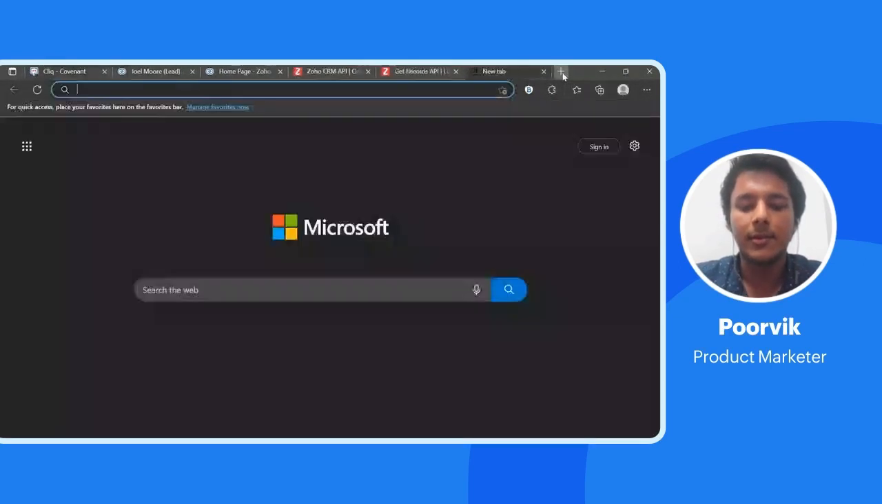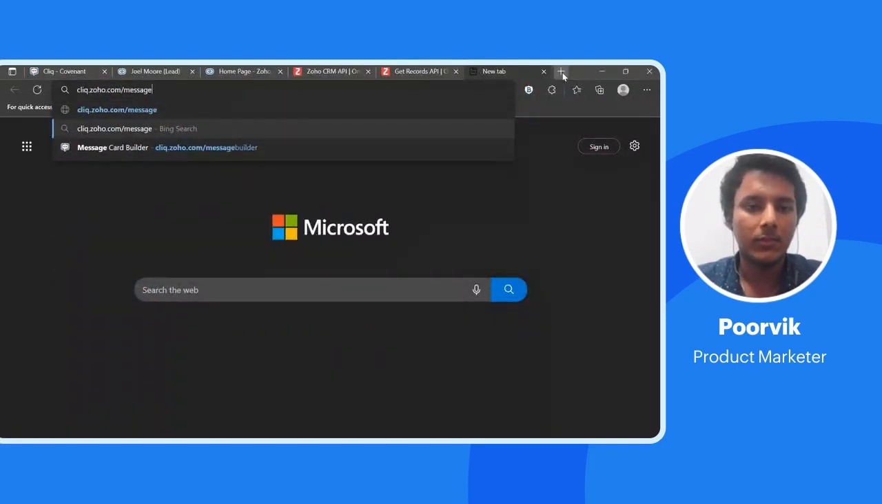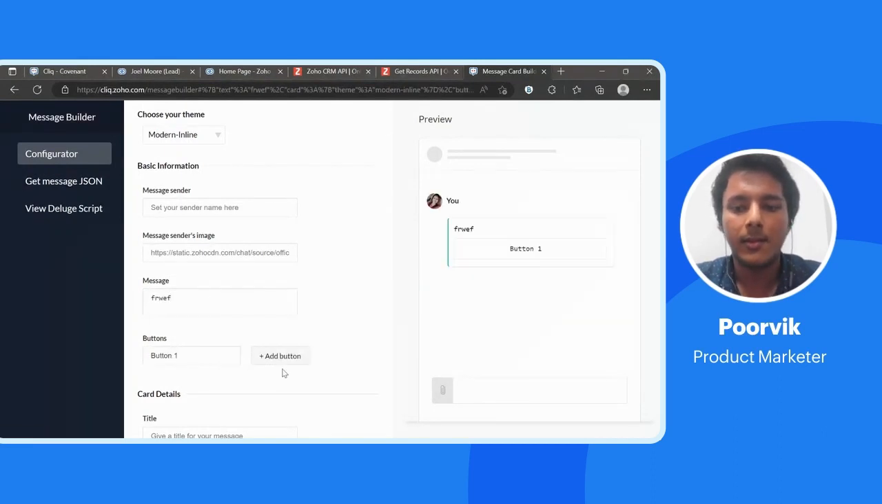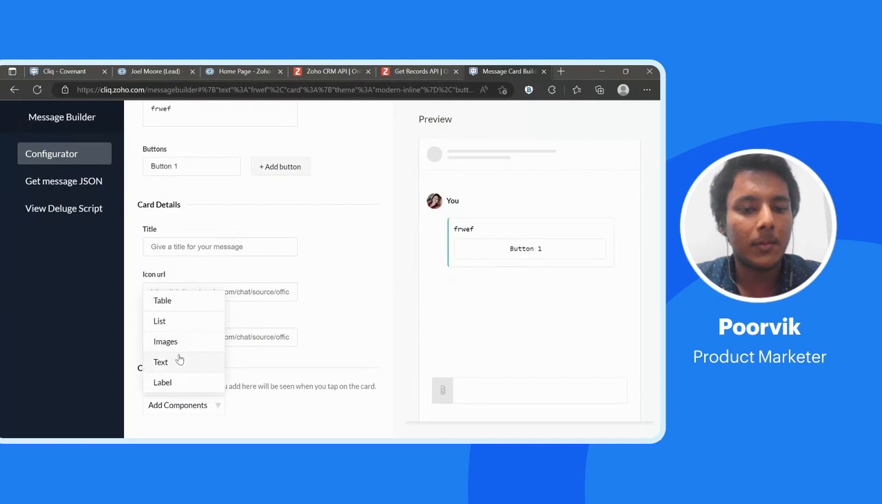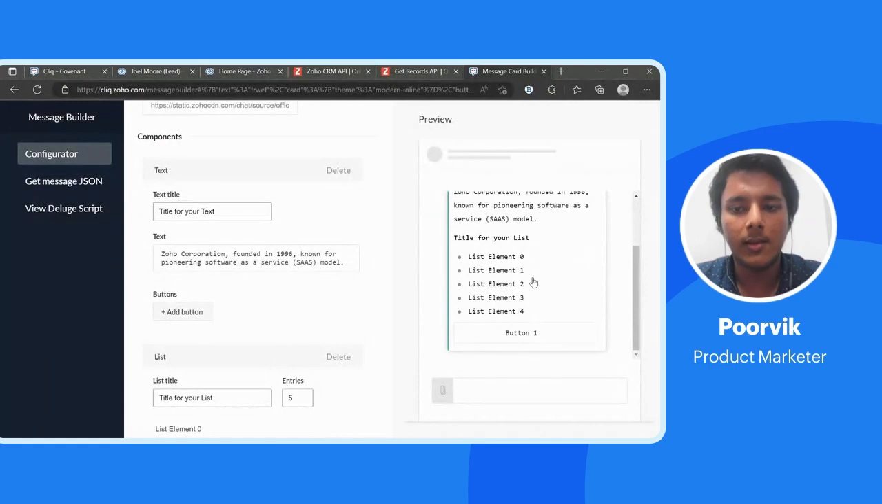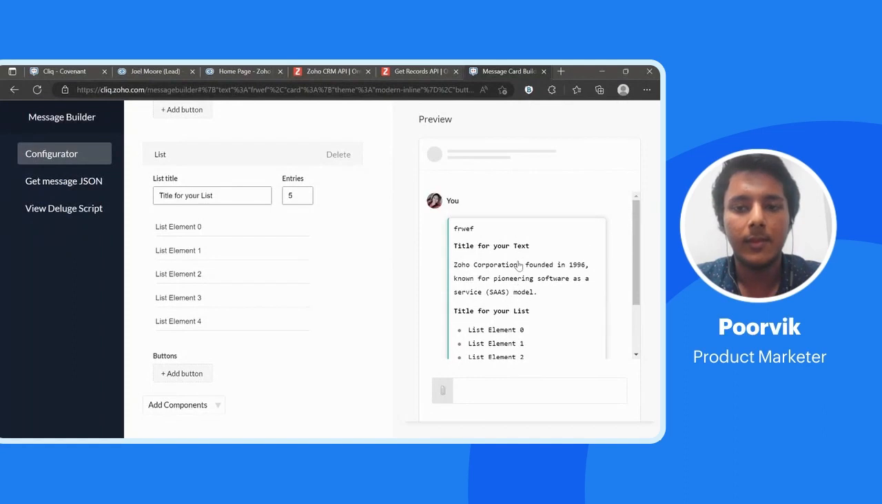Let me just show you what a message builder is. If you go to cliq.zoho.com/messagebuilder, here you can create the message using all these previews and themes. Let's say this is a normal text, and I change it to a different theme. I can write any message. I can add buttons, text components, or even lists or tables. I can create whatever message card I want, and then the code is automatically built by the message builder.